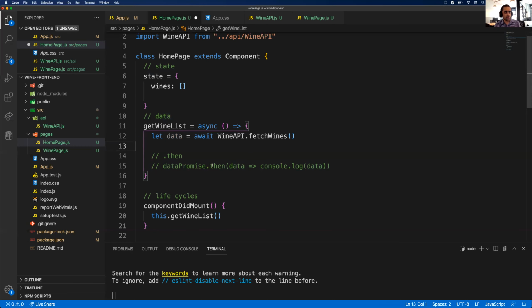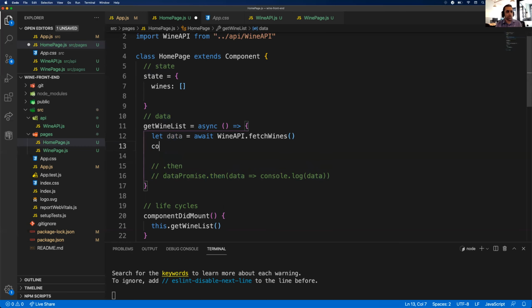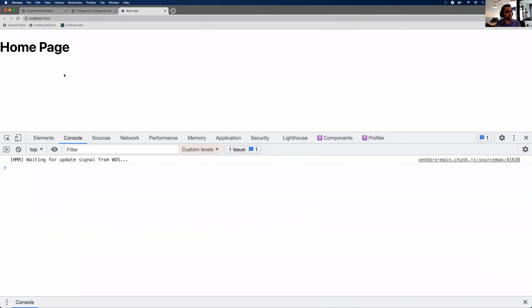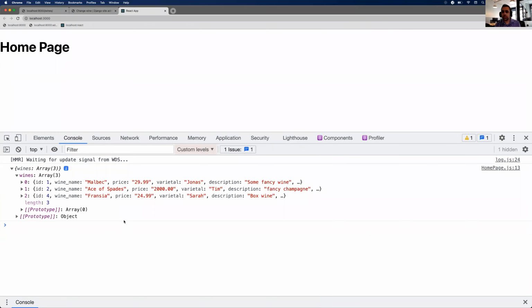So in this case, I don't need to do a .then. I should be able to console.log data here, and it should print out the same exact thing. So let me save that, refresh my page just for good measure. All right, there we go. Notice we got our wines object back as 3 entries, same as before.